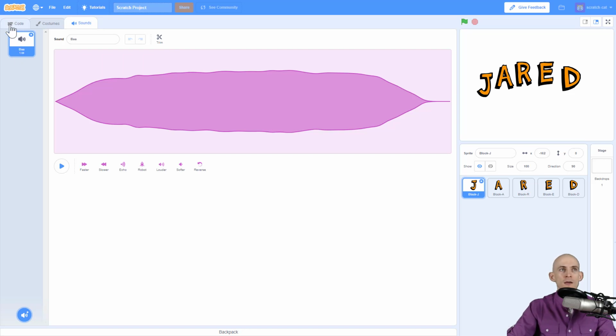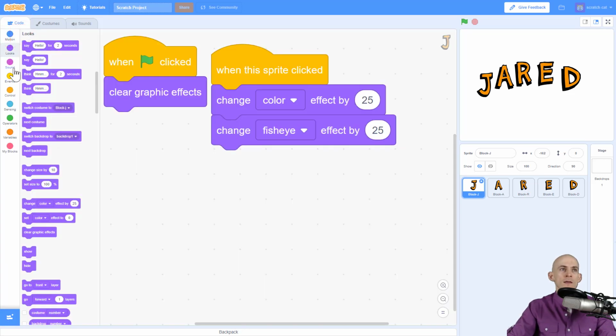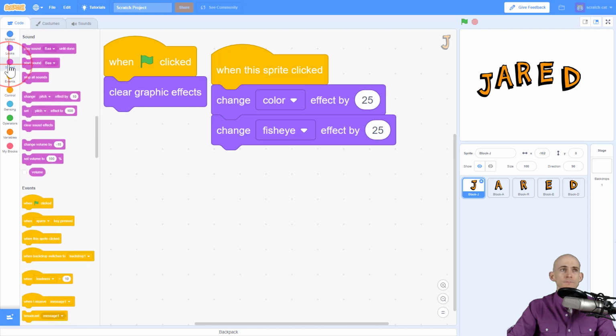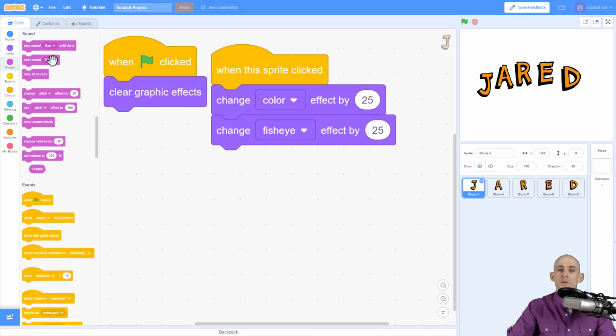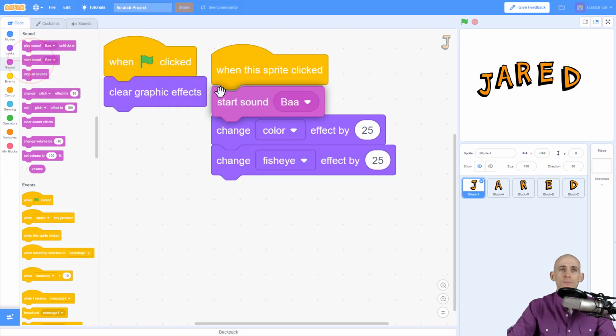If I go back to the code right here, there is a sound section. When I click on that, it's got these different blocks right here. Now, there's a couple of different sounds. One is play sound until done, and then another is start sound. So what I wanted to do is actually start the sound as soon as I click and then run the rest of the code. So let's listen to it now.